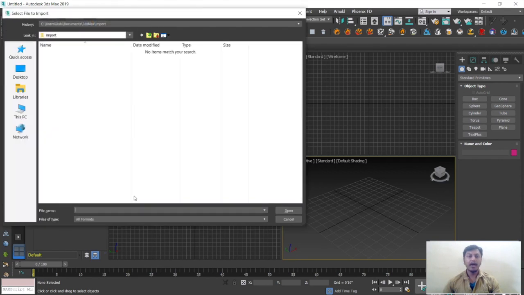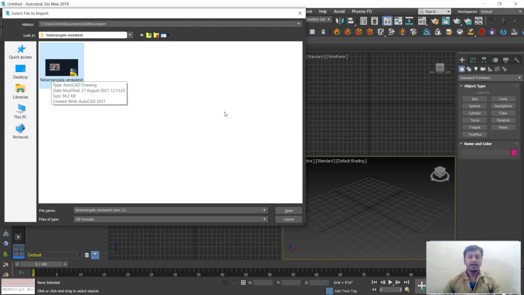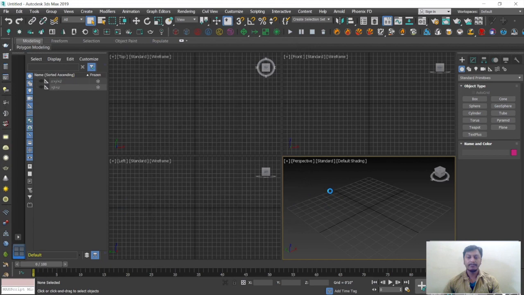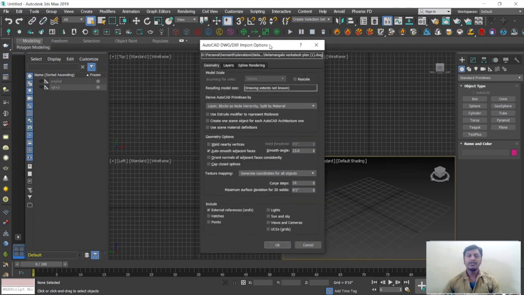Wherever you have a plan, just find the local drive or where you saved your plan. There you have a CAD file. Here you can observe I have one sample of the CAD file. Just click on that and please open. Once you open it, you will get the AutoCAD DWG DXF import options.